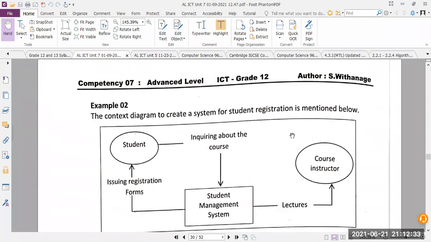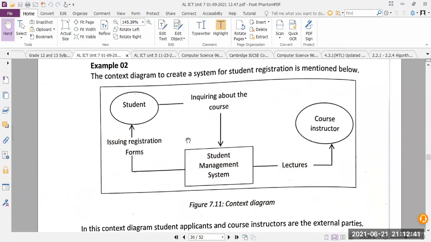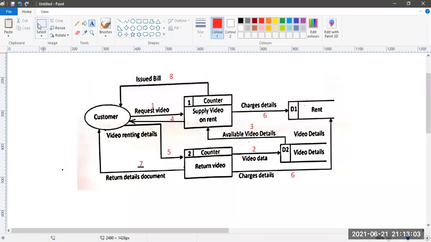Okay, now see the example context diagram we have here. Rather than looking at this example, I thought if we draw a context level diagram by ourselves, it would be better. So I want you all to take a pen and a piece of paper, not in your note. Okay, take a piece of paper. Get ready to draw a context level diagram.